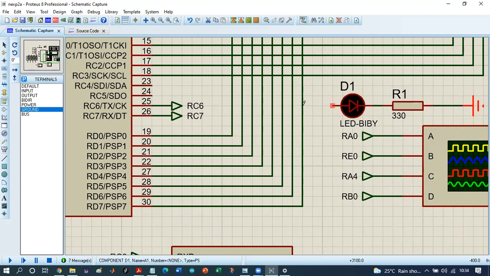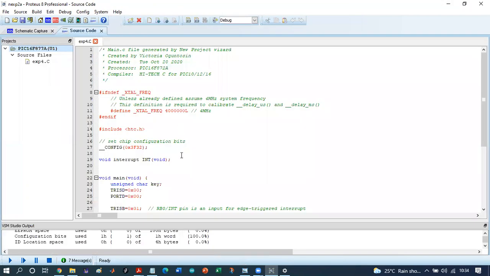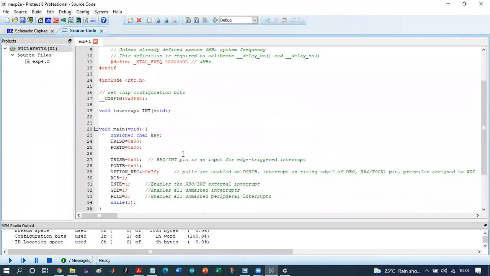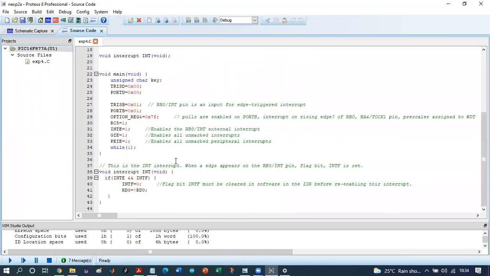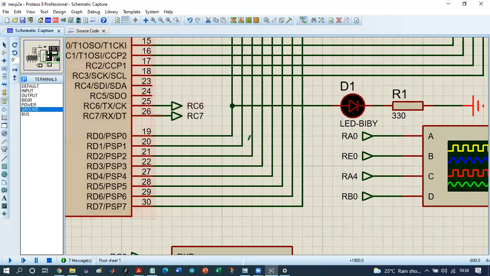So I'm connecting an LED to this RDO pin. Look at it, the RDO pin. So when am I using an RDO? The reason why I'm using an RDO is that, from the code, this is the line of code that is actually toggling. So that's why I'm connecting it to RDO.